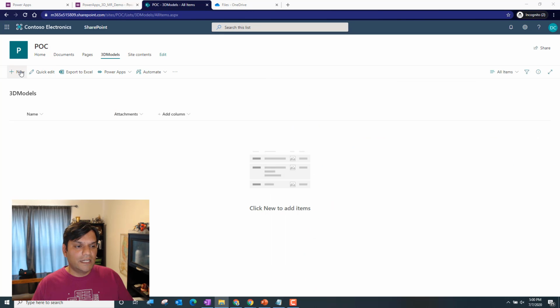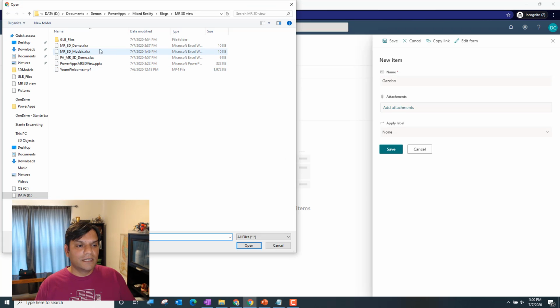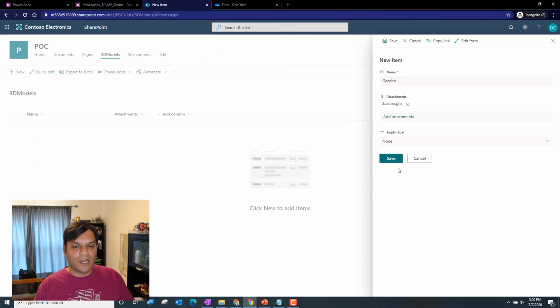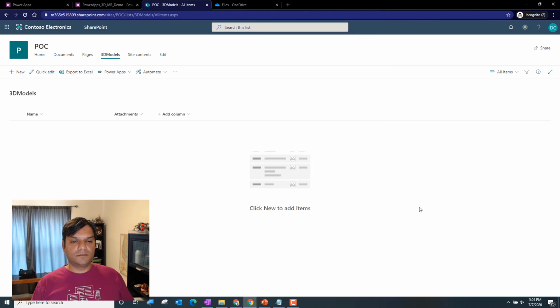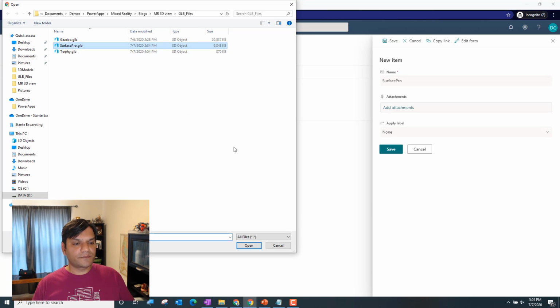So I will go ahead and now add a new item. The first one is going to be gazebo, and then I'll click on attachments and grab my gazebo. Again, it is uploading it. The gazebo is 20 meg, so it takes a little time. So let that finish over here. Gazebo is done. Next one, let's do the Surface Pro. Remember, I'm not putting any file names over here. I'm just giving it the name. No file extensions.